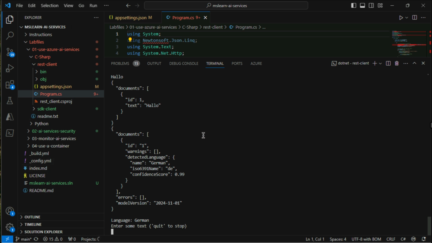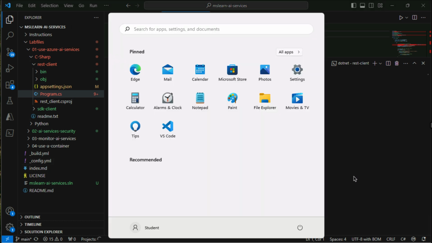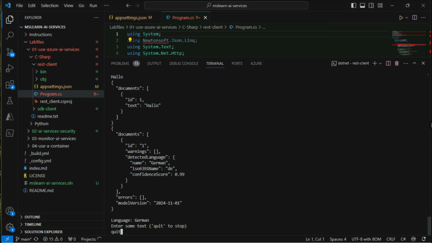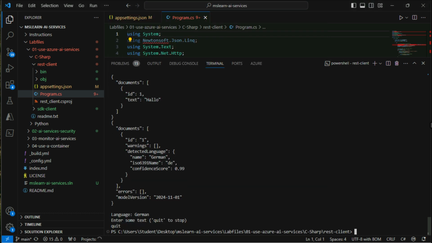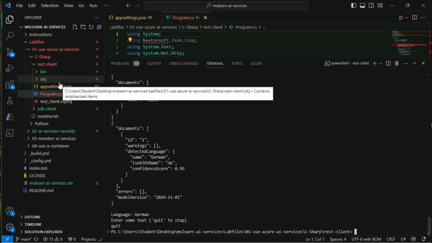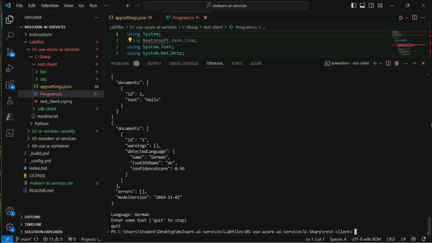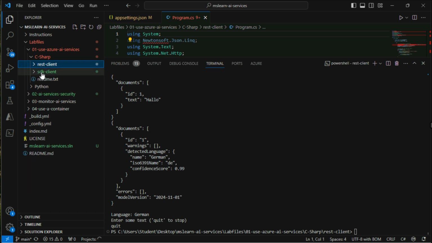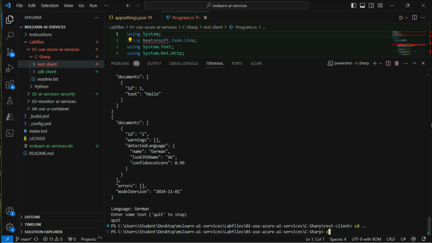Now let's kill this. Oops. And this is a bit cumbersome, creating all of these JSON documents and requests and everything. So one of the other things that we could do instead of that is to use the SDK. And you can see that there is a separate directory here with the SDK client. So let's go there.